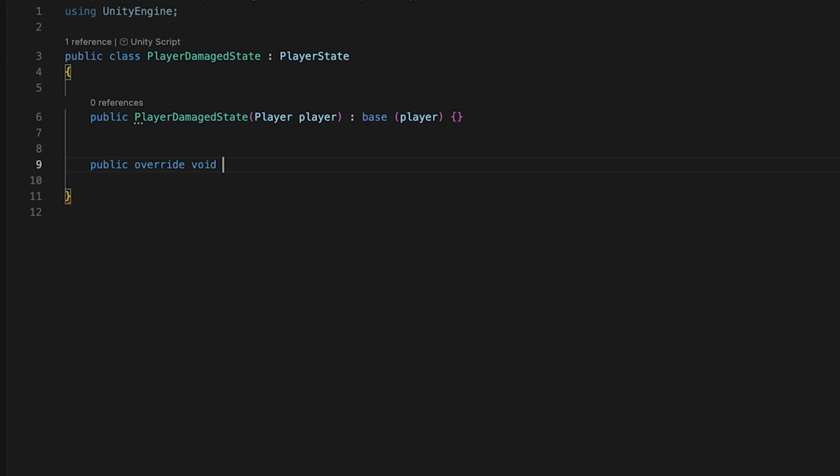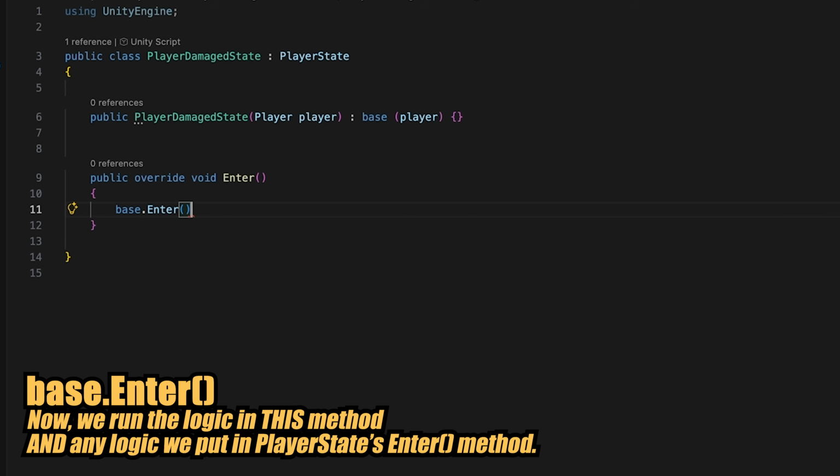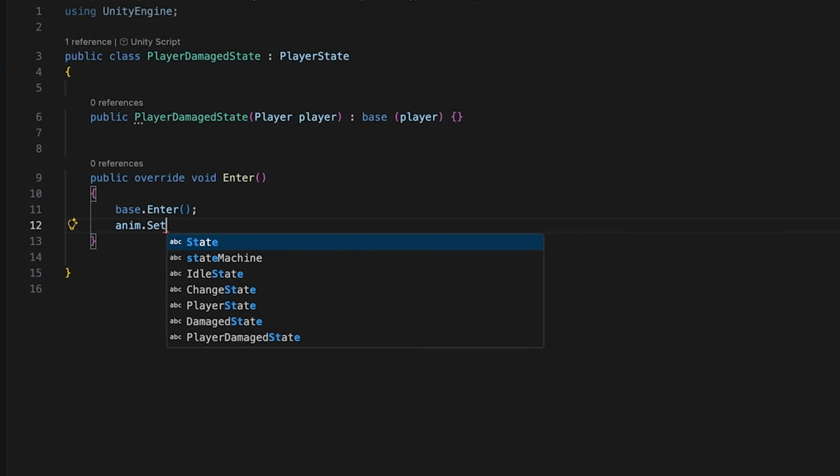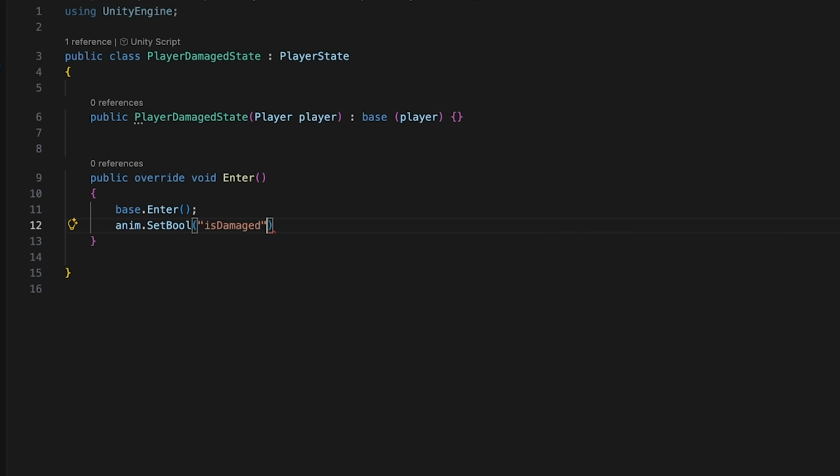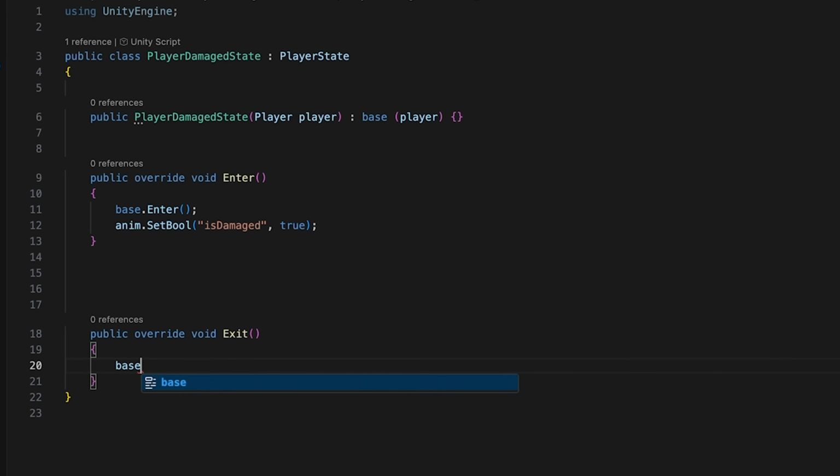So let's create our override void enter method. We do want to add the base enter, that way any logic that happens to be in the base state's enter will run alongside this logic. And now we'll just tell our anim to set its bool for is damaged to be true. I'll then just create the exit method, and while we won't have a way to exit yet, at least it will be set up. It'll be very similar to this, calling the base exit method, and then it will just tell the anim to set its bool for is damaged to false.